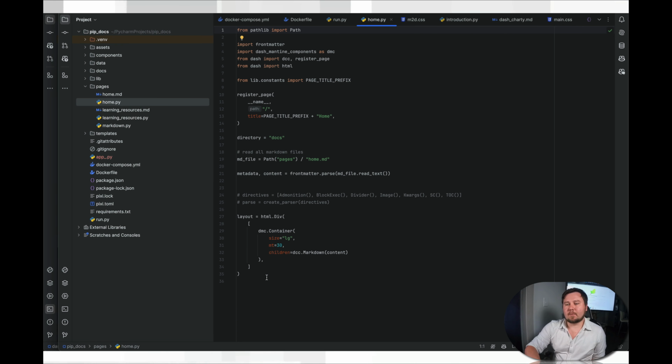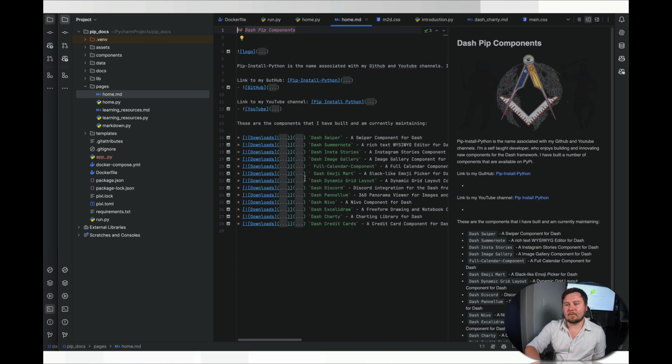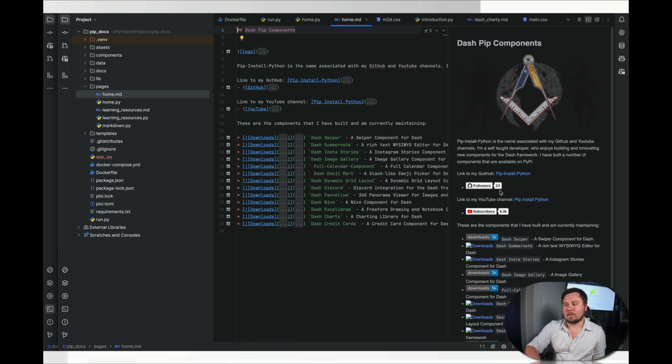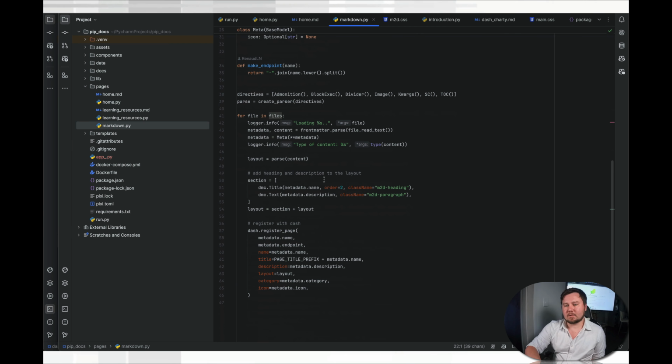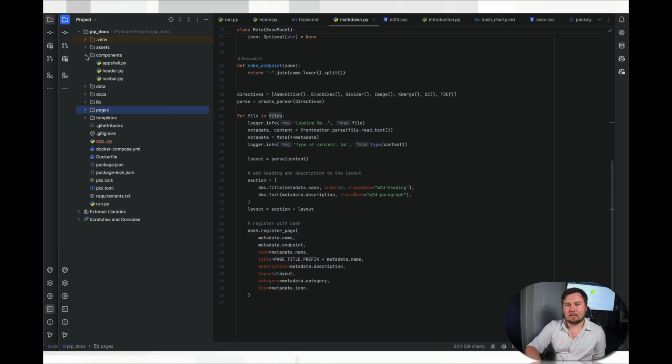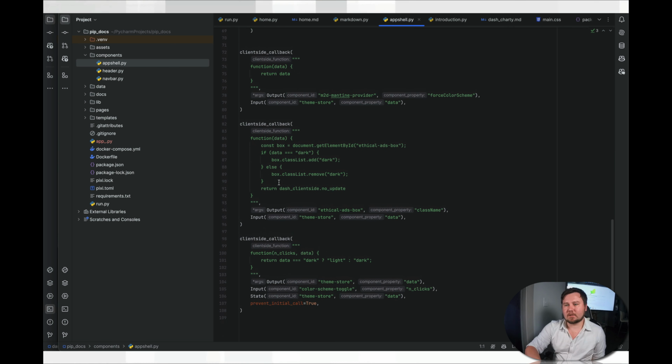So this is going to be your home page, your initial landing. This is based off of whatever you have for the README. This is the same README that I have for my home page. And then you can create other pages here if you want. You can link them in. This markdown file, you shouldn't really have to do anything with. You have components, which is the shell of your application.